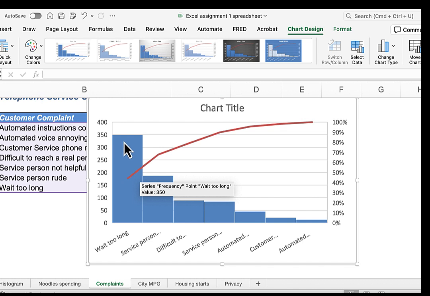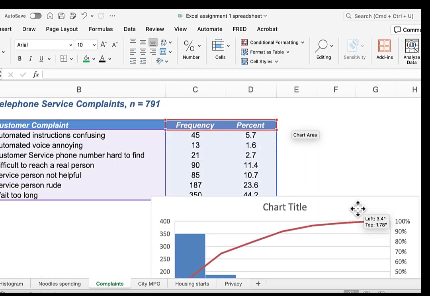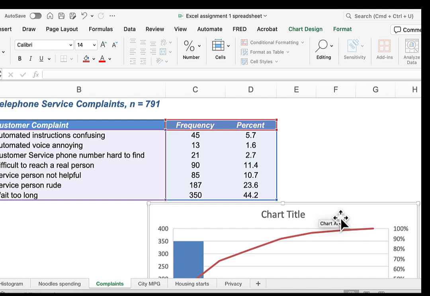So if we look here, wait too long and read over, it says 350, and for that one, 350 read off the left y-axis, and we go down here, and this looks like it's somewhere around 45% on this graph. And if we go and actually take a look at this, let's see, move it out of the way. Wait too long. Yeah, 44.2% is what it shows there.